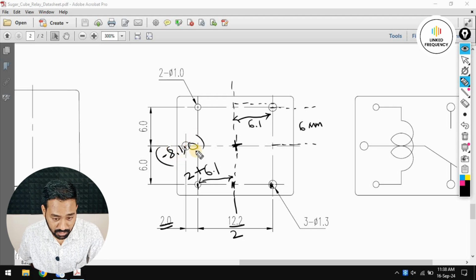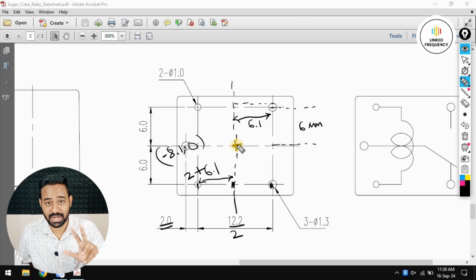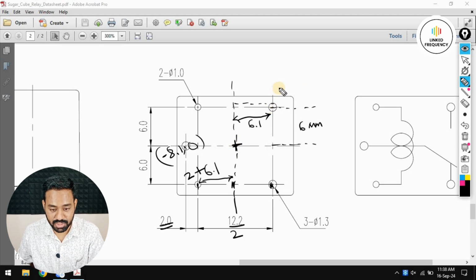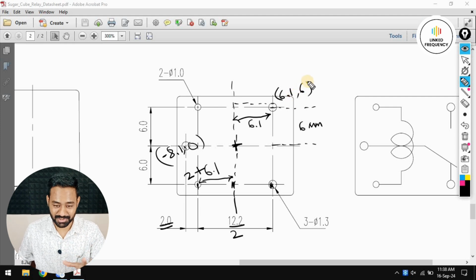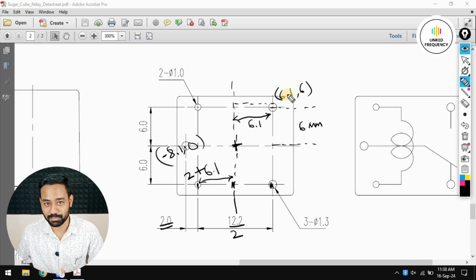That is the coordinate for this particular pad, and the coordinate for this one will remain the same with respect to the Cartesian geometry. So the coordinate for this one is going to be how much? In the x direction, it is 6.1 mm. In the Y direction, it is going to be 6 mm. This is how a square it is. I hope you understood the point. Now let's jump into EasyEDA and design the PCB footprint.